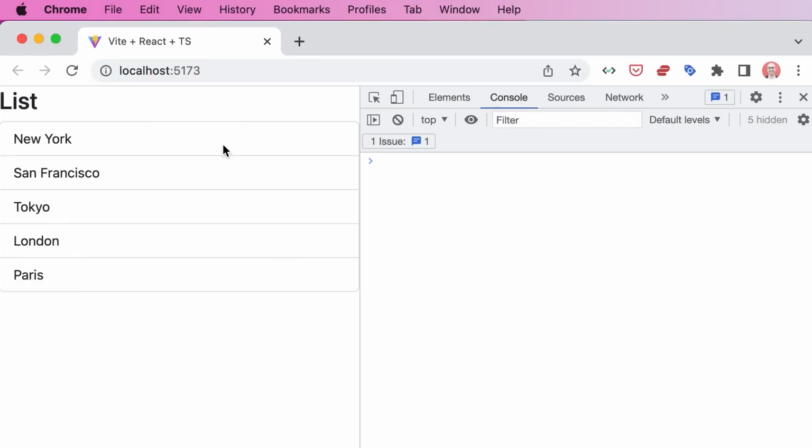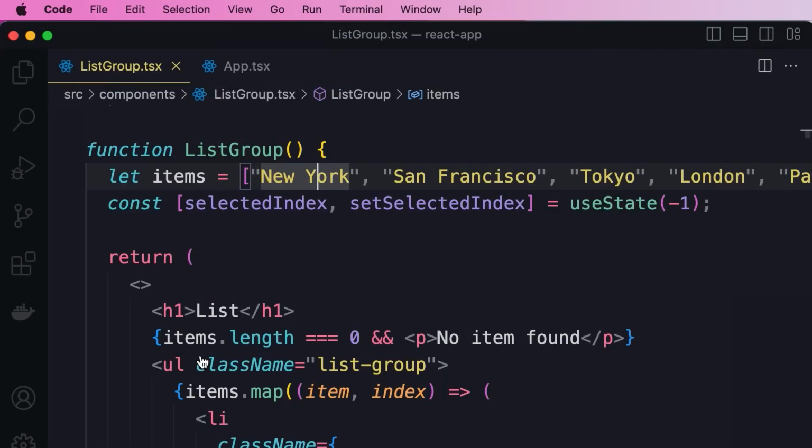So we're showing a list of cities here, but what if we want to show a list of names or a list of colors? We don't want to recreate a separate component for each type of list, right? So how can we make this component reusable? This is where we use props, or properties. Props are the inputs to our components. So back to our code.